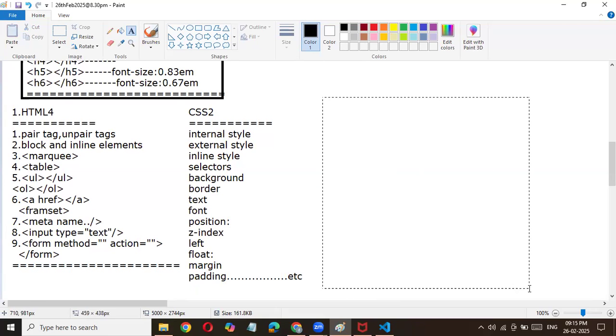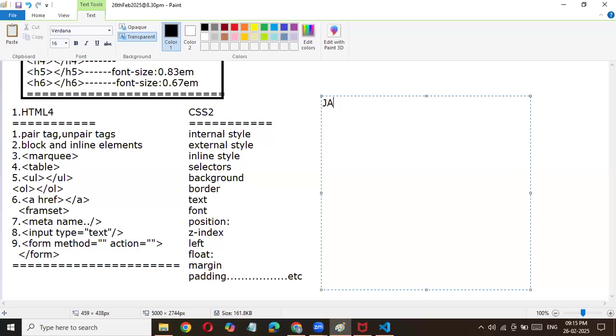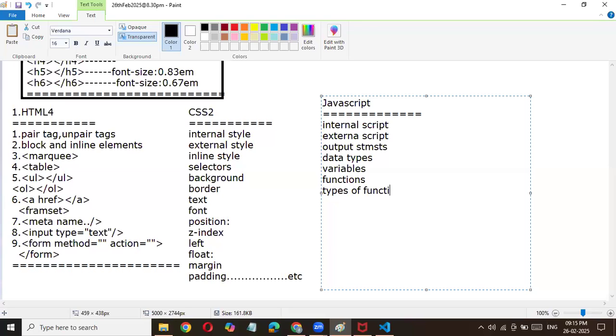After 10 days of CSS2, we'll move on to the JavaScript topic. In JavaScript, I'll explain how to write our script tag. It's a client-side scripting language. You will understand how to write internal script, external script, and after this what output statements we have, what data types and variable declarations, variables and functions, types of functions and operators, followed by control statements.